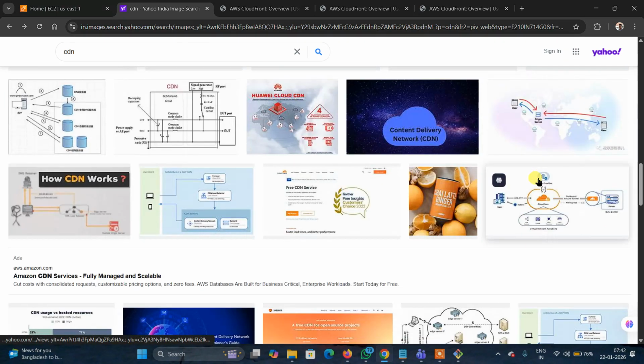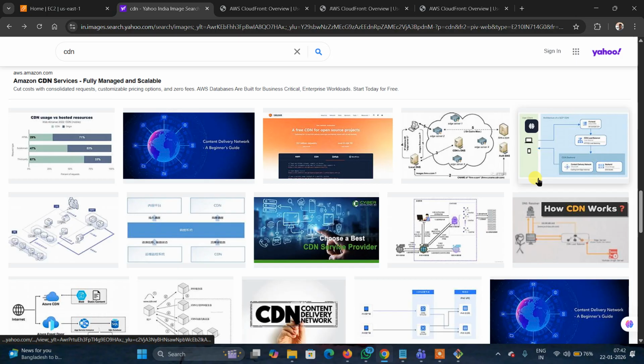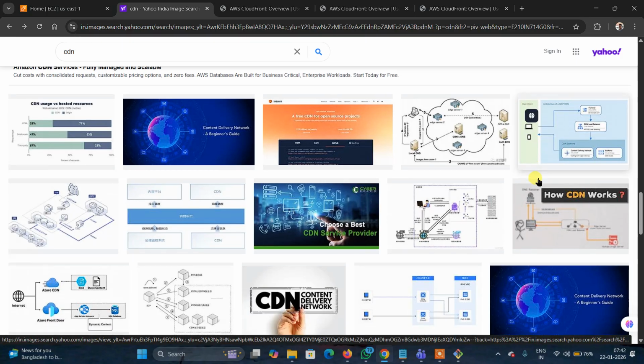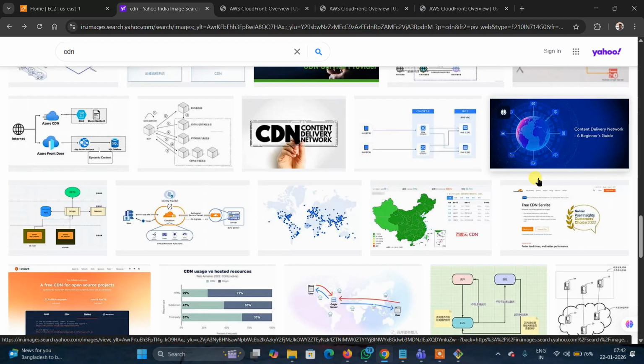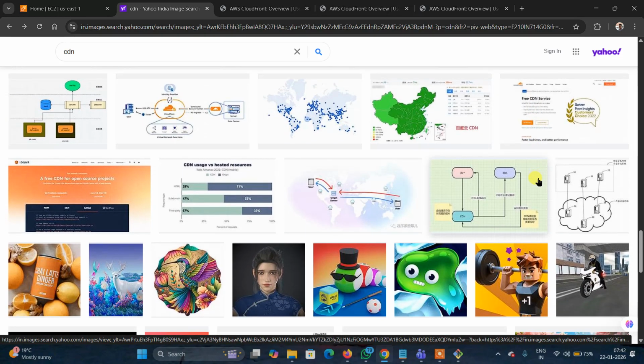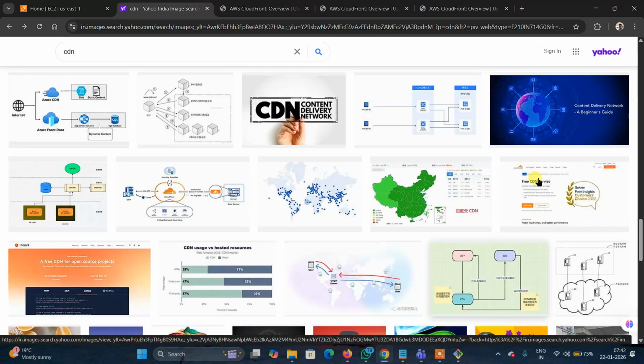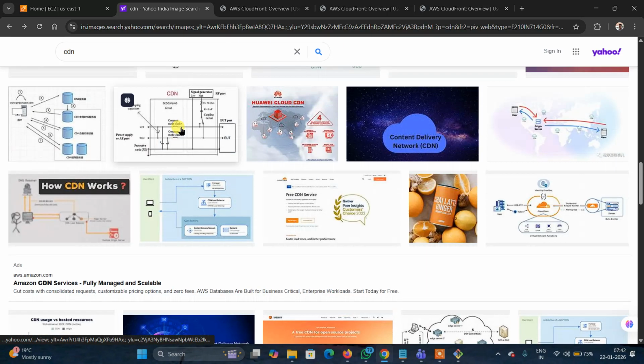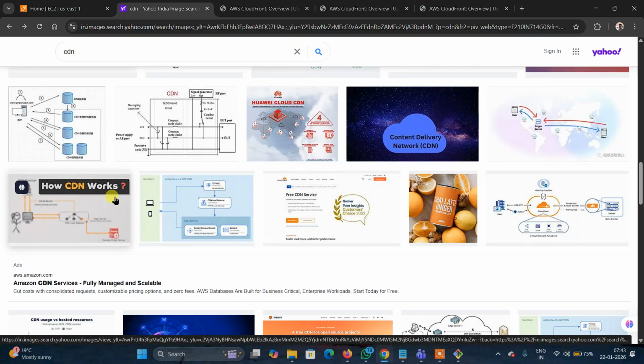So the web application is running in the North Virginia region. And what does the CDN do? It will cache the information. It has distributed servers across the globe. The data which is there in the origin server is cached to all the edge servers. Understood? Edge servers.